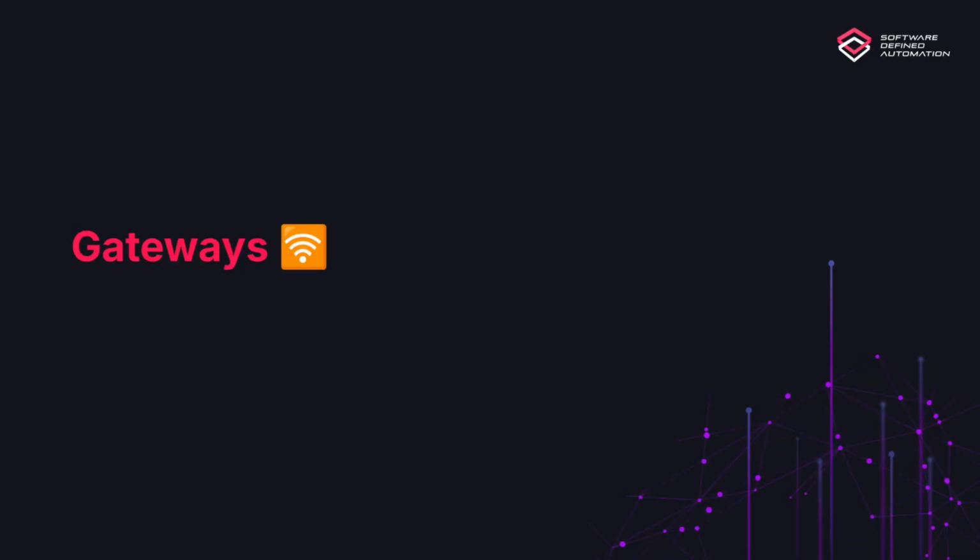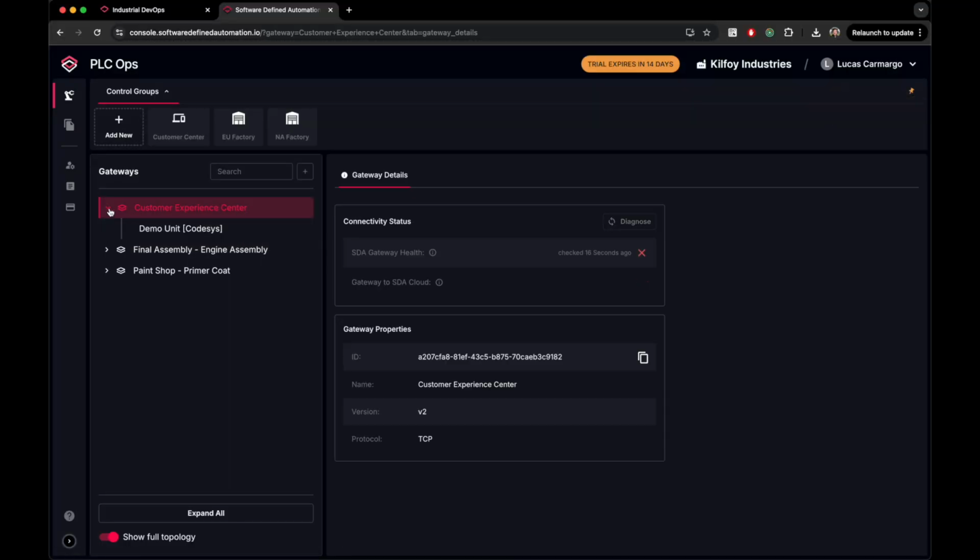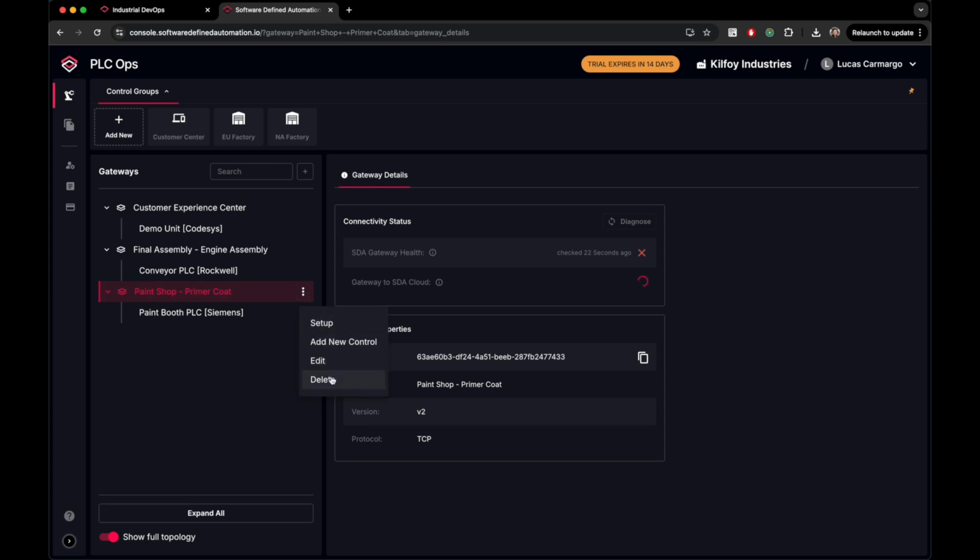Let's go through the asset types that we manage, and let's start with gateways. Gateways are the first devices you see in the left tree. They have these child devices for a reason. They route connections from our cloud down to the control layer. These connections are dynamically created and destroyed on every usage.